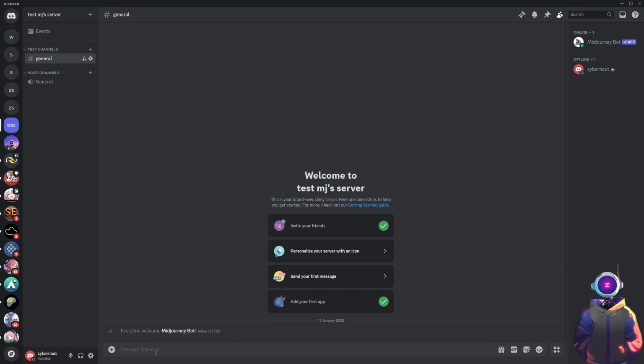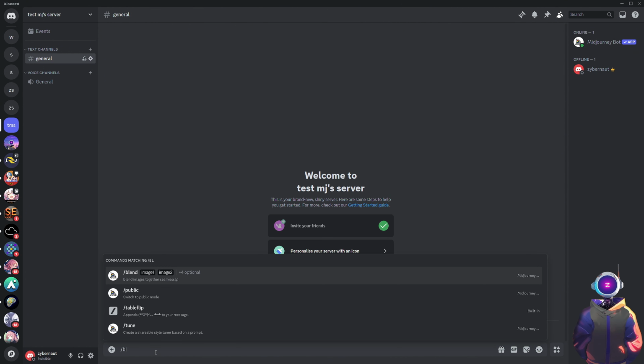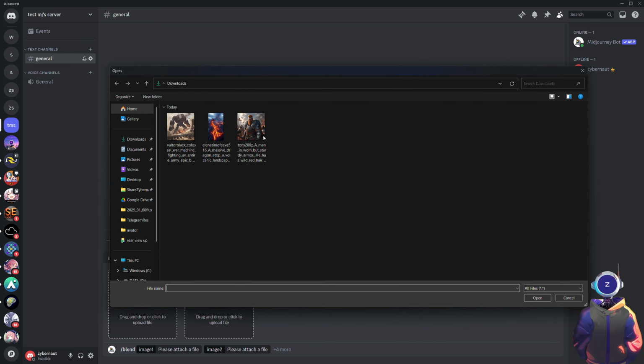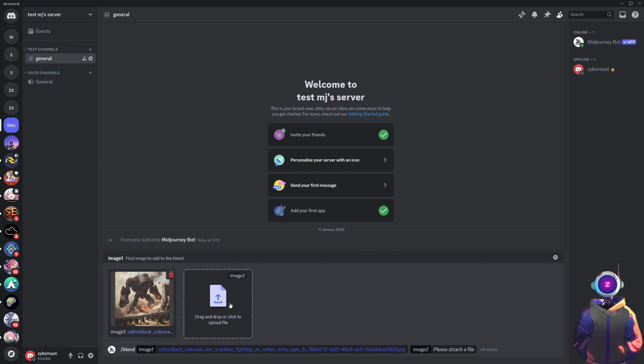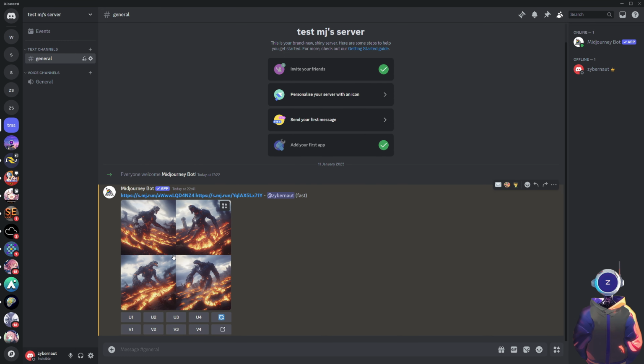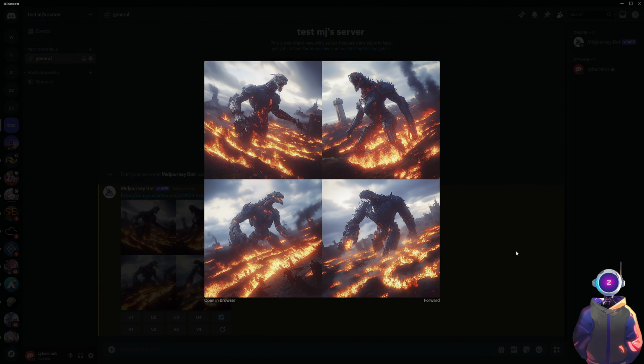Midjourney also provides a blend feature for combining multiple images. Simply use the /blend command and select up to 5 images. For example, blending 2 images could create a creature even more epic than Godzilla.